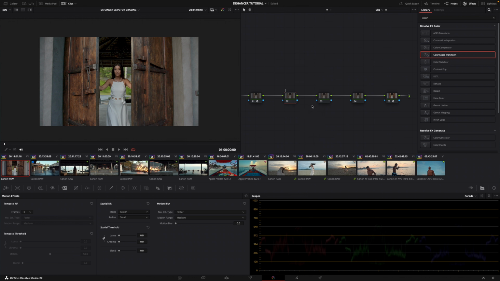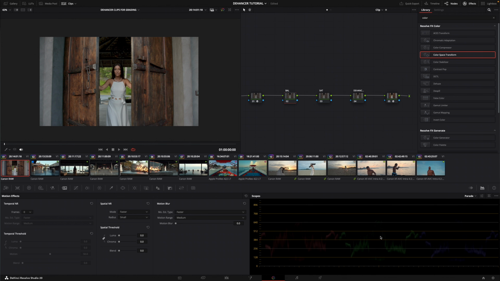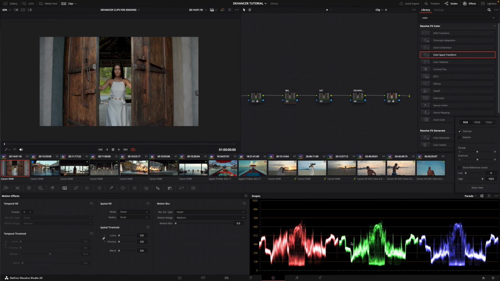Node label, and I will label it as a balance. Our second node will be saturation, and our third node will be Dehancer. If you see this somehow weirdly and you don't see the scopes, just click here and do reset view, and now we have it very nicely.